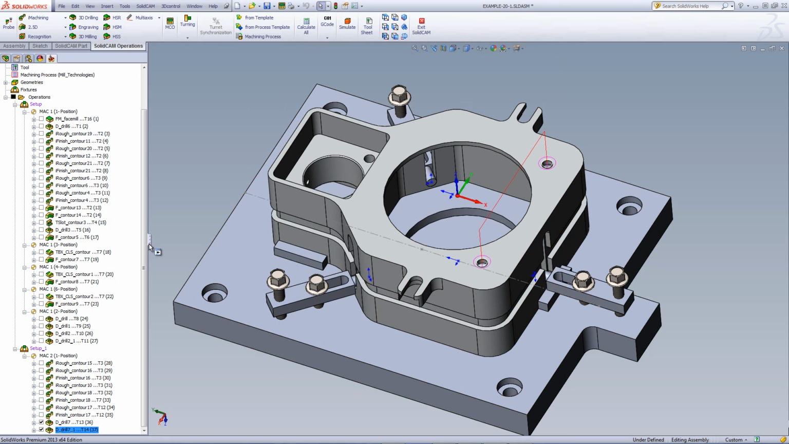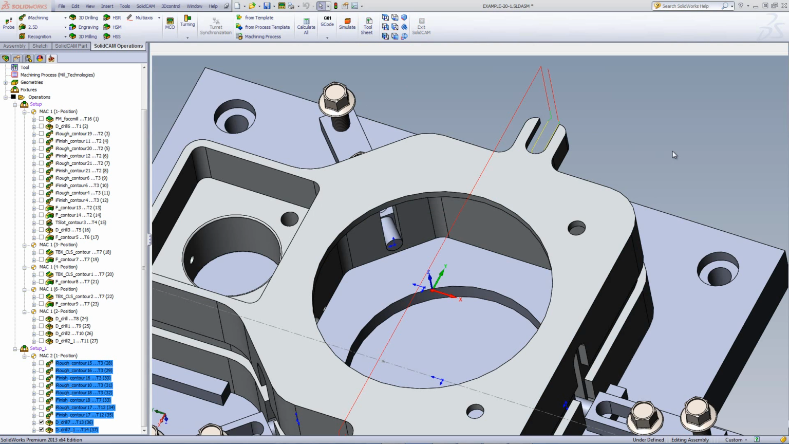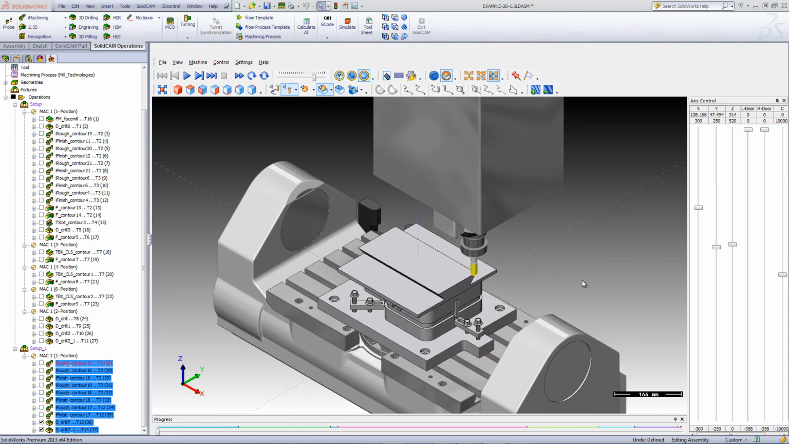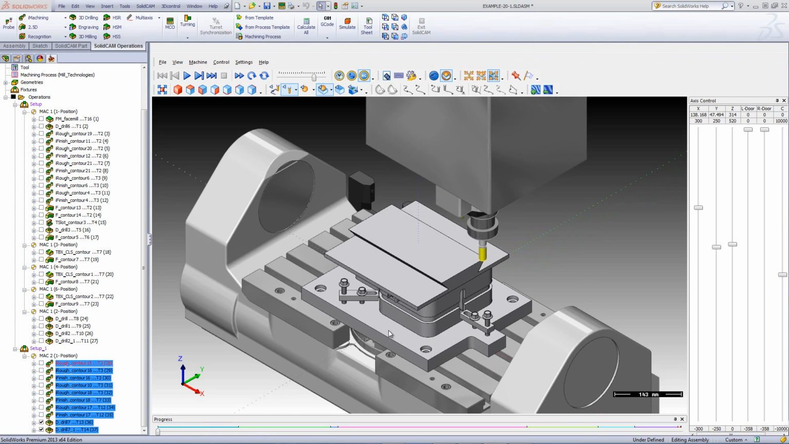Now let's take a look at the simulation from this operation over here up until the very end. And again, I'll use the machine simulation to show this directly on the machine itself. Now, as you can see, the entire fixture on the machine as it's being held on the machine itself.